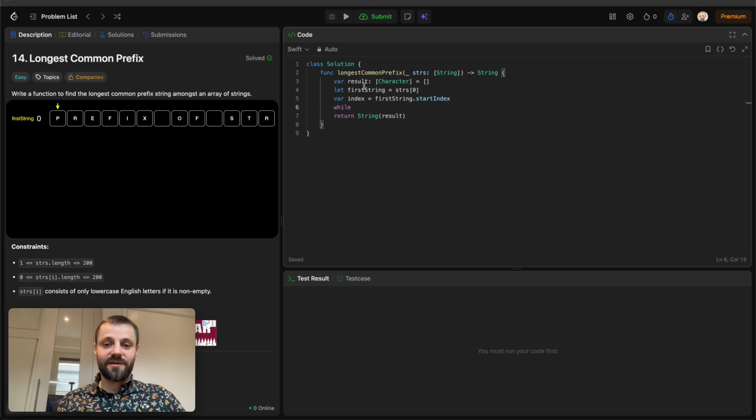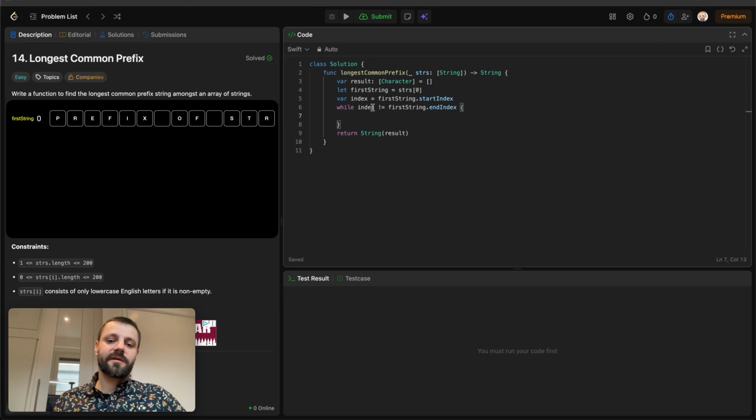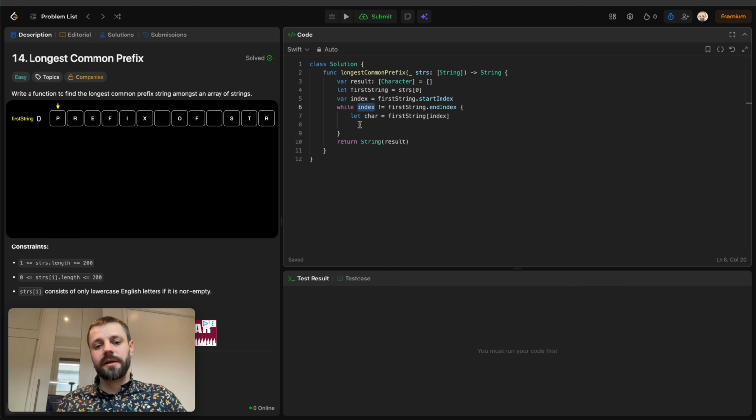And now we finally are able to create a while loop and check if index is not equal to the end index as a main condition of this loop. At each iteration of the loop, we are going to get an access to the character standing at this particular index in the first string, do something with that, and then increase the index using the first string index after method.